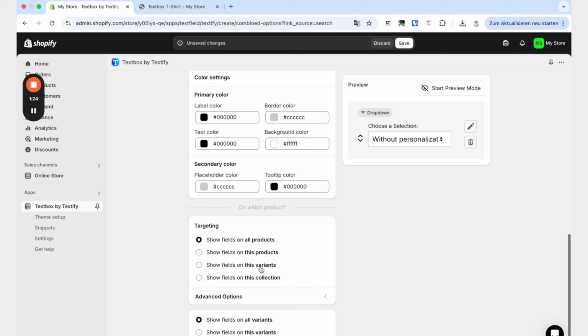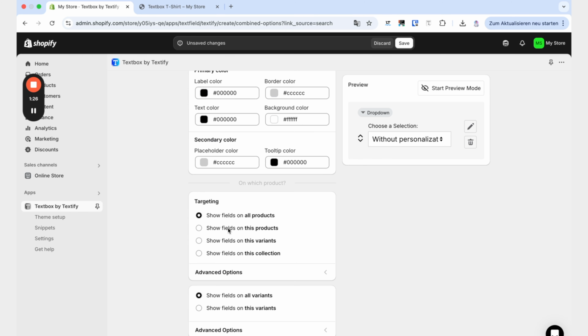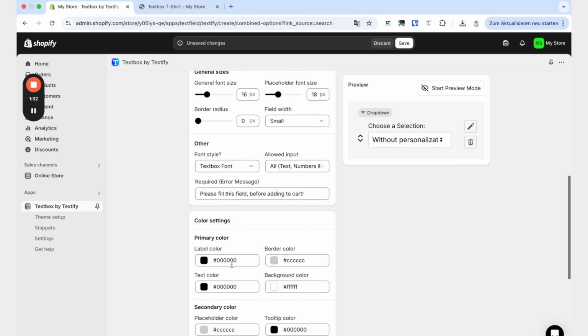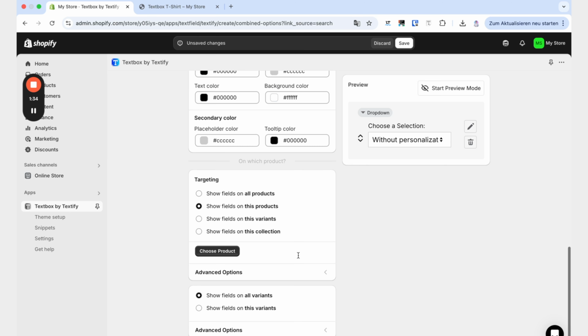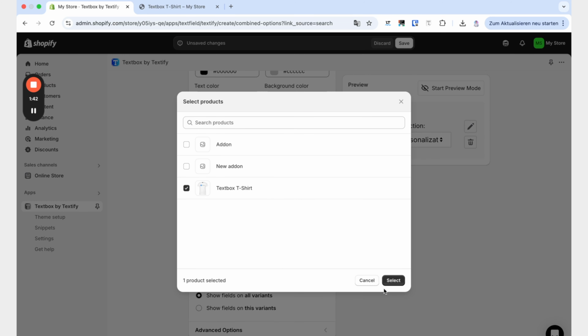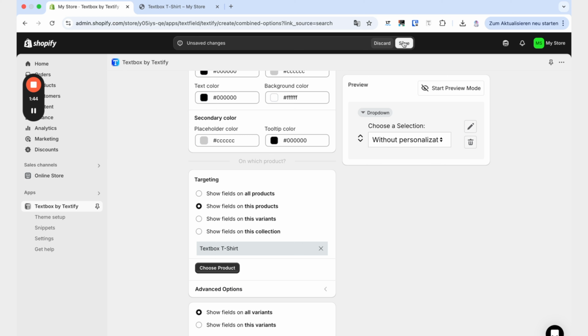We can now define on which product we want to show it. Just for your information, here you can also change general sizes and stuff, colors as well, but in my case it's fine. We will now go here to the targeting. We'll go to show fields on this product, can open up the resource picker, select our product, click select, and then click the save button.